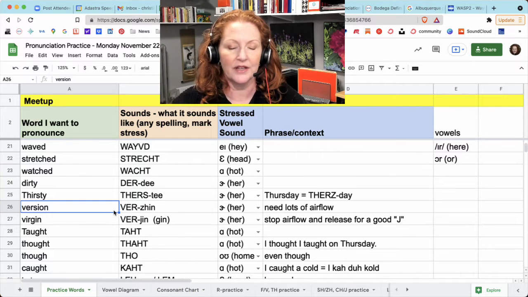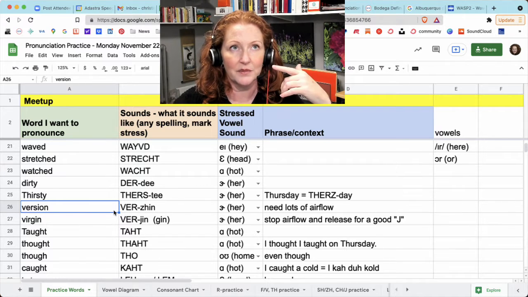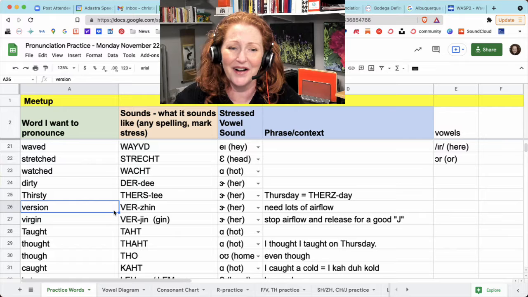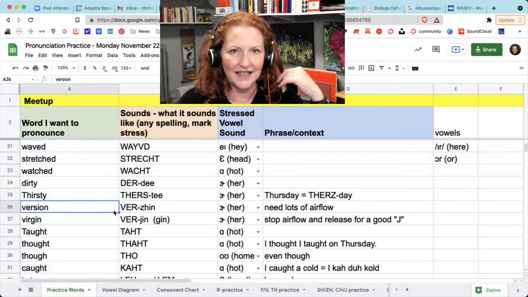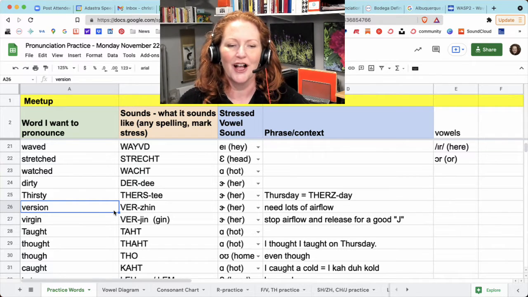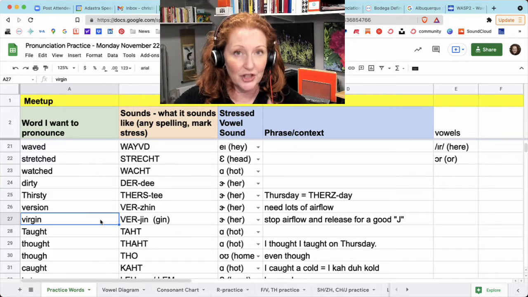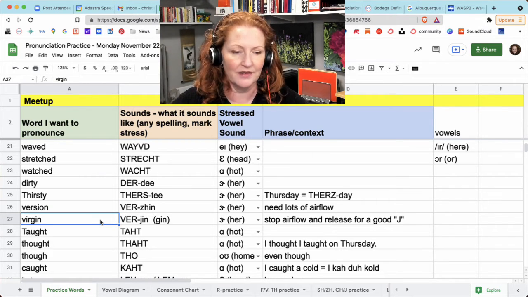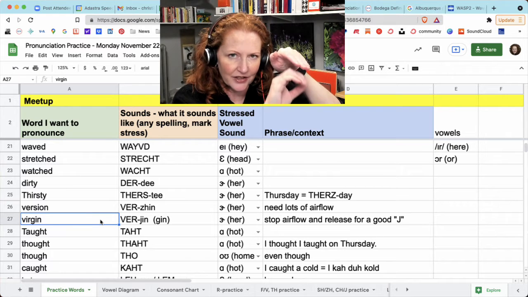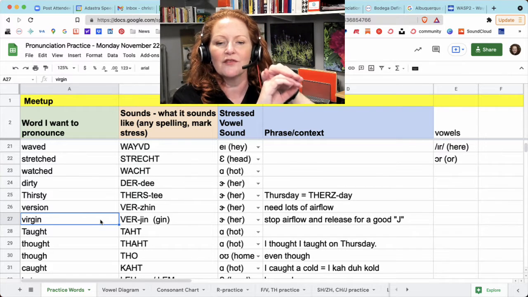Version. You need a lot of airflow and you don't stop it until the end. Well, you don't stop it for the end because it comes out the nose. What's wrong with me today? Version. I can keep making an N too. Version. But this one, you stop the airflow with the J. Virgin. So virgin. Gin. It's stopping and releasing it.